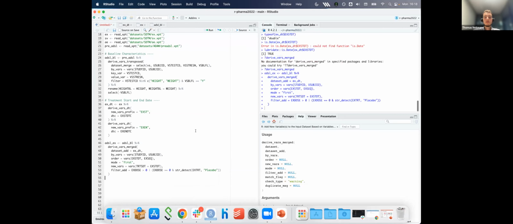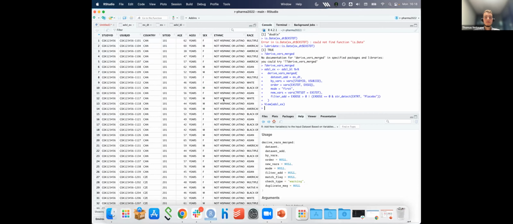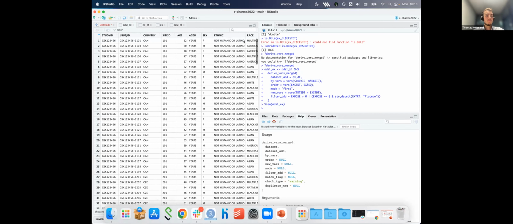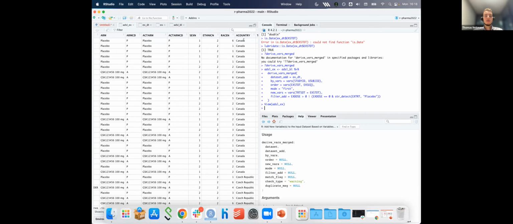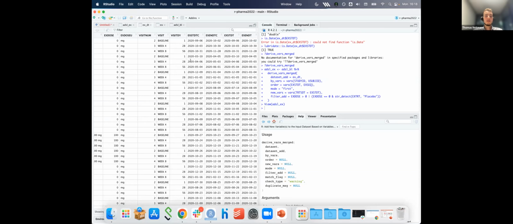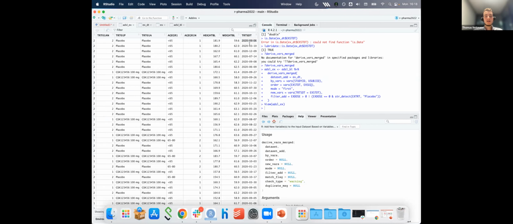So let's see what the result is. It didn't error, so that's a good first sign. And if we look at ADSL-EX and scroll all the way over here, we do have a treatment start date variable, and still we ended up with a single record per patient. So everything seemed to work out fine. And if we just look here, that's the 6th of September for the first patient. And if we look here, that sure enough seemed to be the first record here. And then for the second patient, it was the 10th of March. And again, that seems to be the case. So successful.